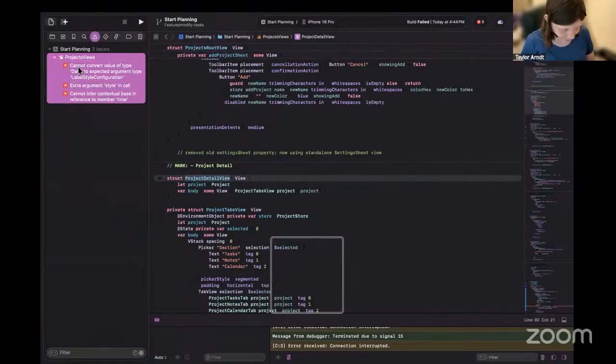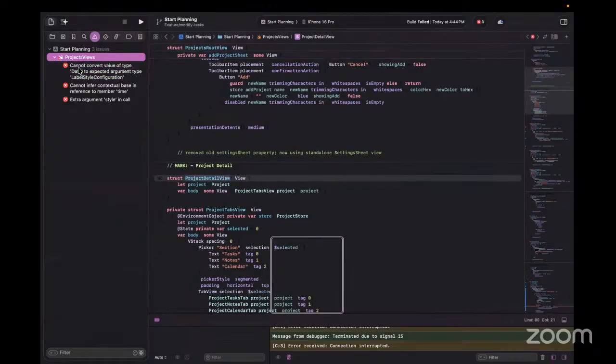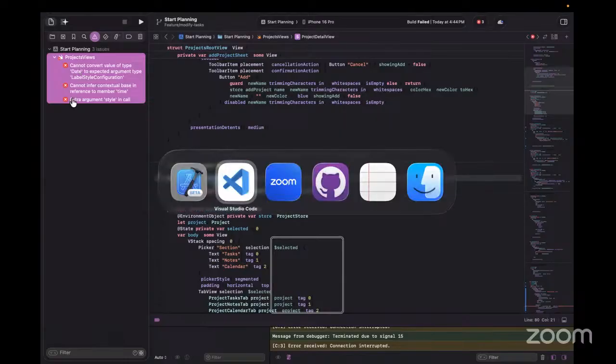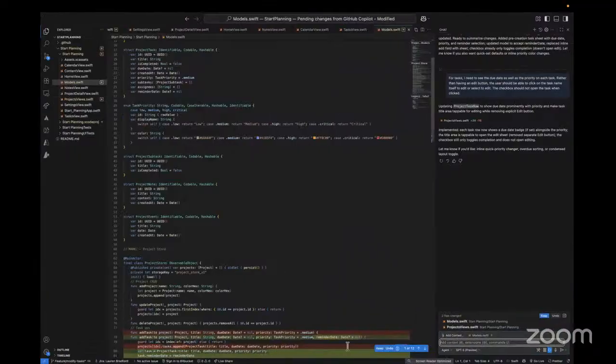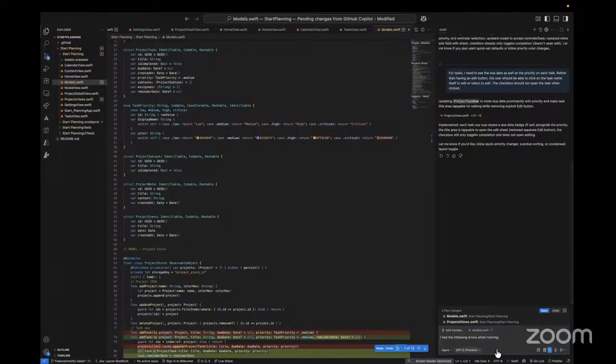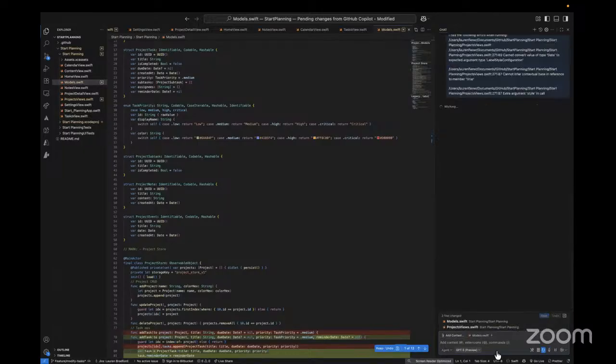Projects views error, 3, 4 rows selected. Copy. Visual Studio Code. Add the following errors when running. I'm not gonna forget to paste in the errors this time. There we go.